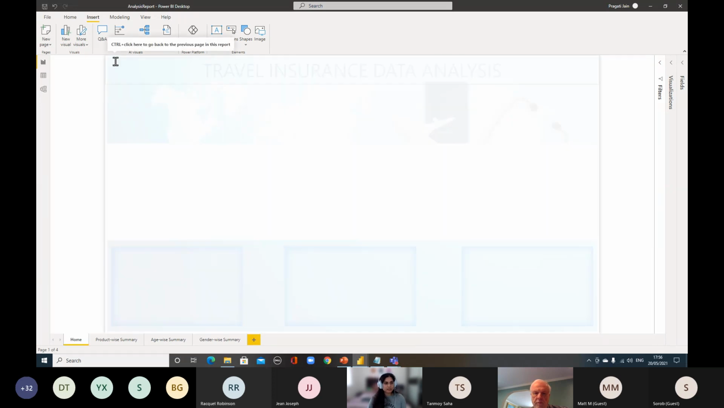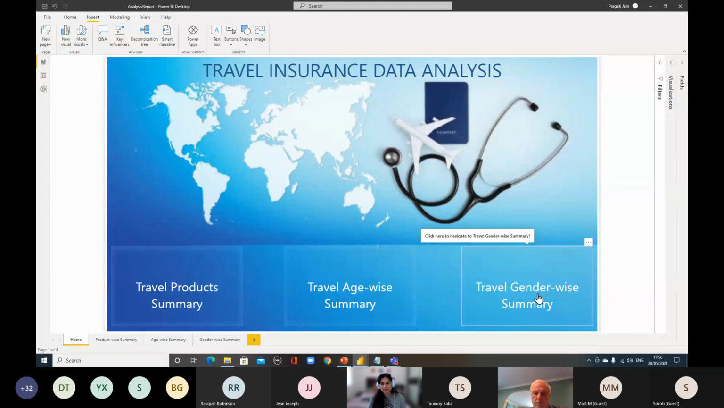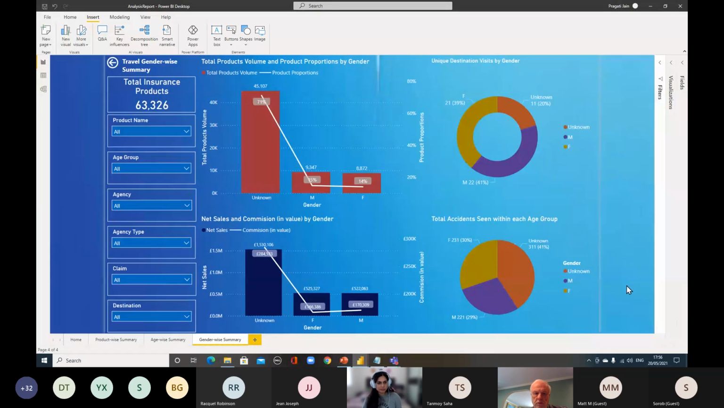Similarly, we use the back button to go to home page. Then again, we go to travel gender-wise summary. I'll quickly show you because I really want to show you this tab. Now on this tab, we have the same thing, a KPI, and we have got different filters on the slicers on the left.